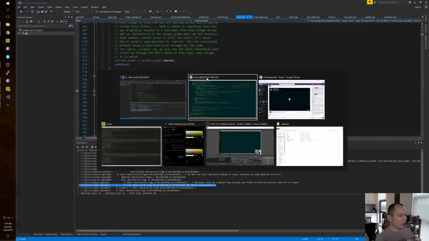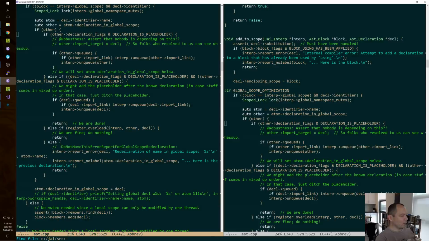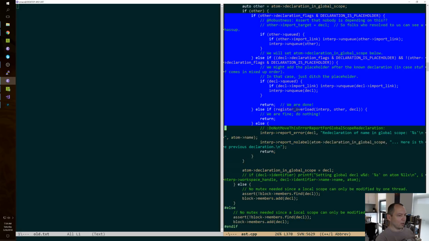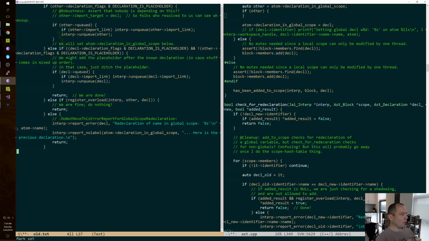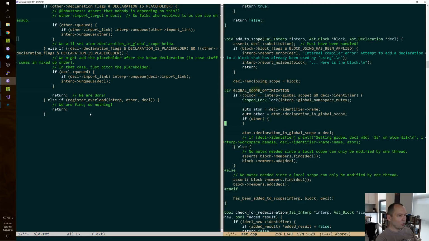Now that we know that's what's happening, I'm going to go to old.text, and I'm just going to cut this code. Register overload must already happen. When we come to do this placeholder stuff, we're going to look for overloads, because overloads work in every scope. And we're not going to need this part, because that's redundant with errors we already have.